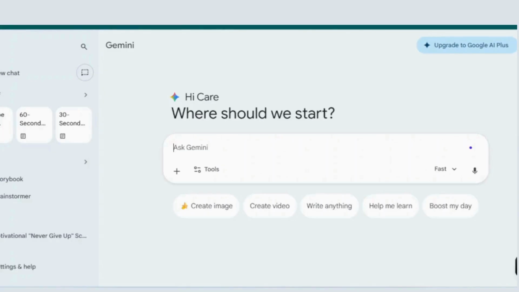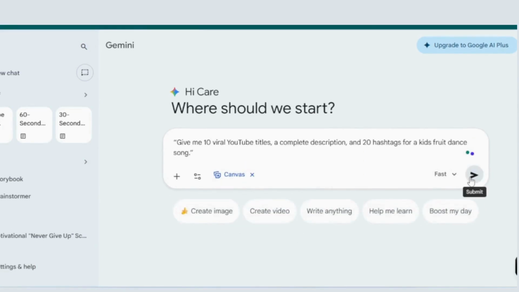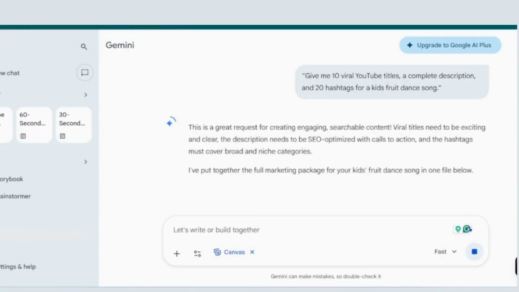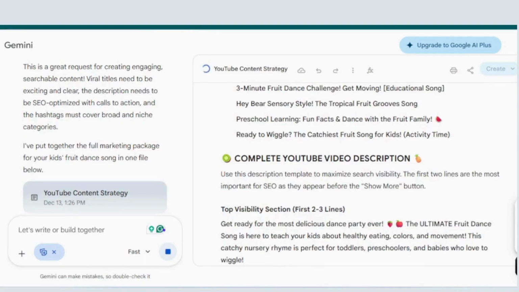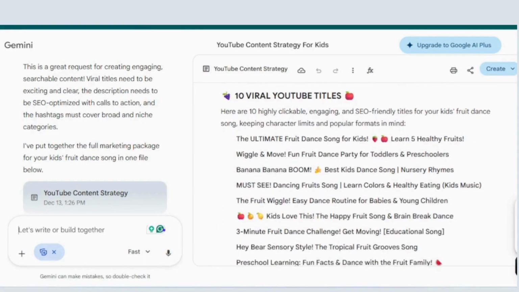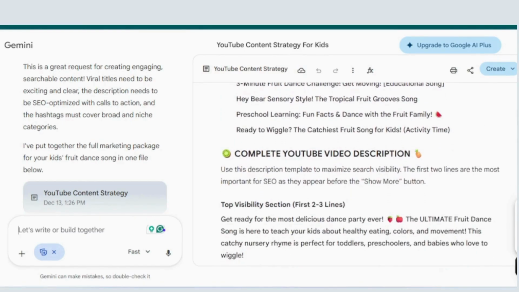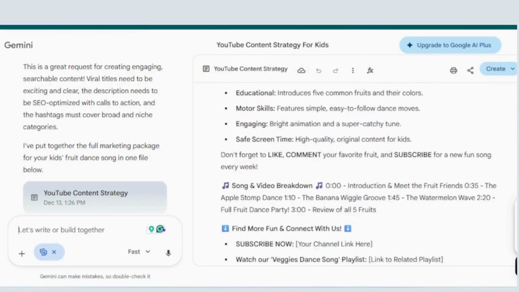For example, you can type, "Give me 10 viral YouTube titles, a complete description, and 20 hashtags for a kid's fruit dance song." In just a few seconds, Gemini generates multiple catchy title options, a ready-to-paste description, and a list of relevant hashtags. You can scroll through the results, select the best title, copy the description, and adjust anything if needed.